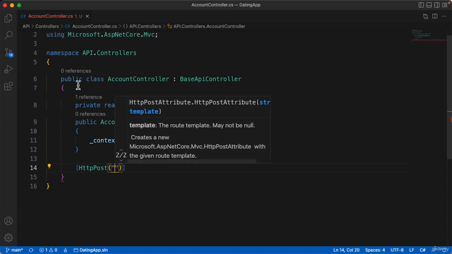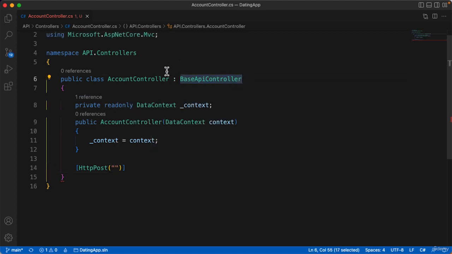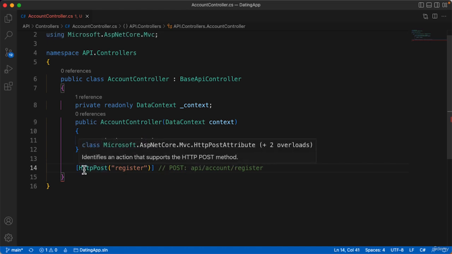Although we're deriving from the base API controller, so we've got our route which is going to be api/account because we get the controller placeholder from the first part of the name of what we've called this, and then we're going to specify register. So in order for a user to access this endpoint, it's going to be api/account/register, and as long as they're making a post request, then that will get them to what we're doing inside this endpoint.